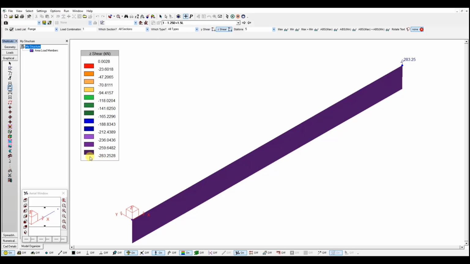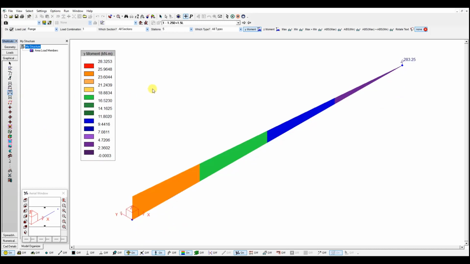Similarly, we check the maximum bending moment. If we click here, we can see in the strong moment axis we have a maximum value of 28.32 kilonewton meter. Please do also remember this value. With this information, we can go and open SPAT.